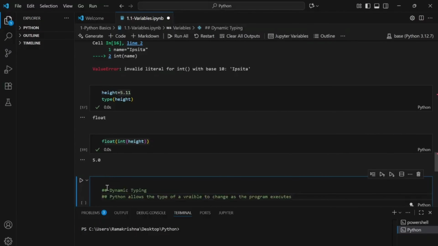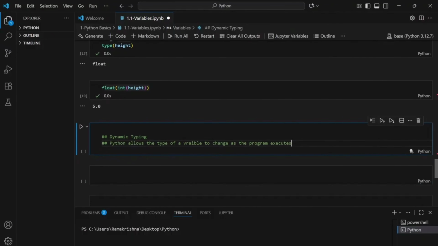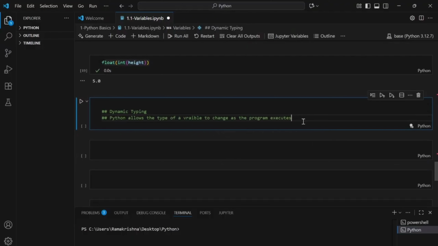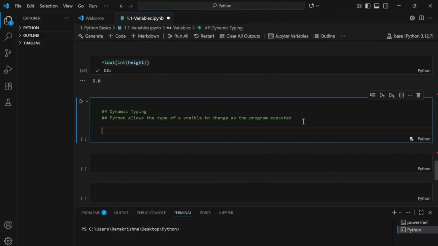Now let's see what is dynamic typing. Python allows the type of variable to change as the program executes. We'll see some examples for this dynamic typing. Var is equal to 10.